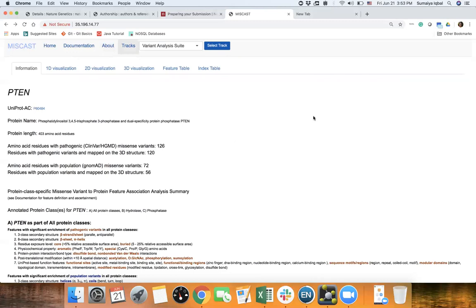The information tab shows general information about PTEN, such as UniProt ID, the name of the protein, protein length, and then the count of missense variants. Now, the count is given for the full gene and also the number of variants that were mappable on 3D structure. We provided these counts for population variants collected from gnomAD database, which is the genome aggregation database, and for pathogenic variants collected from ClinVar database and Human Gene Mutation Database, or HGMD.